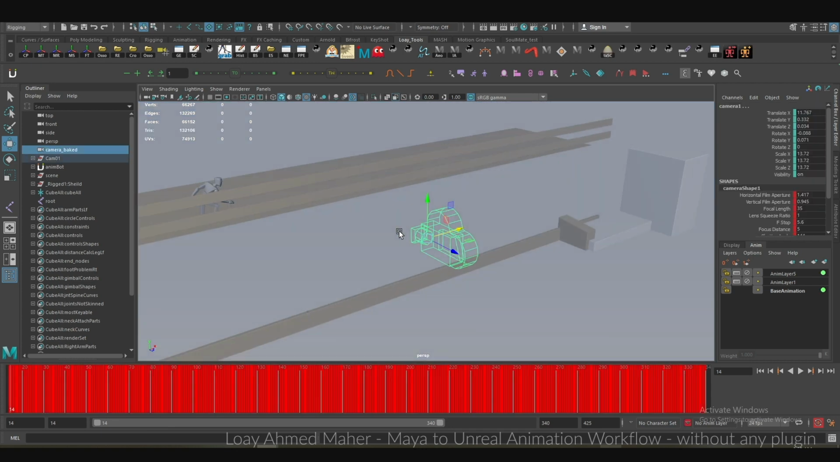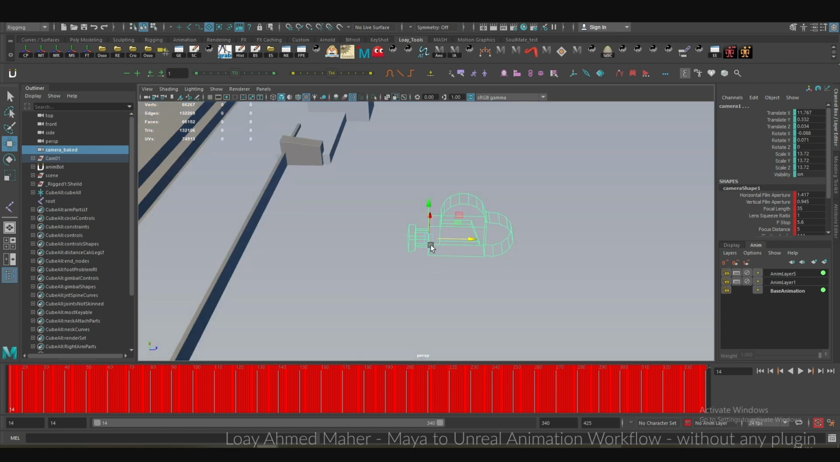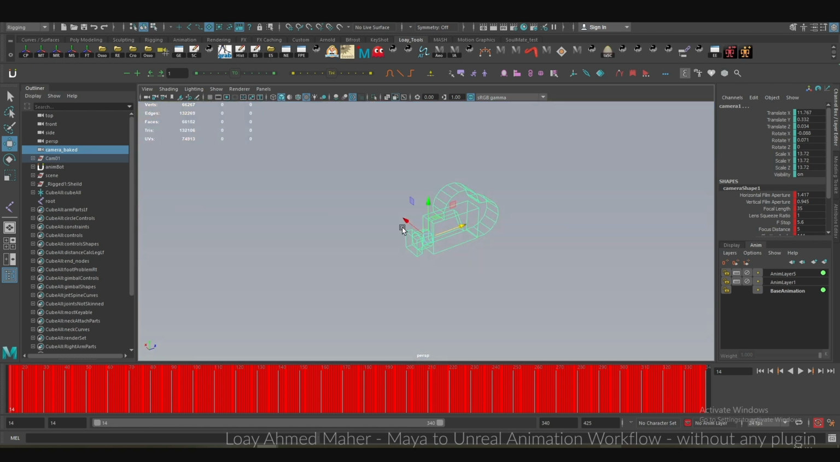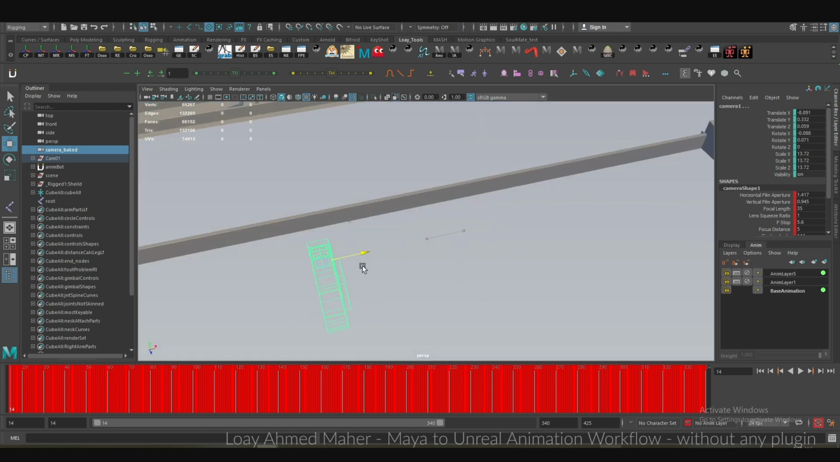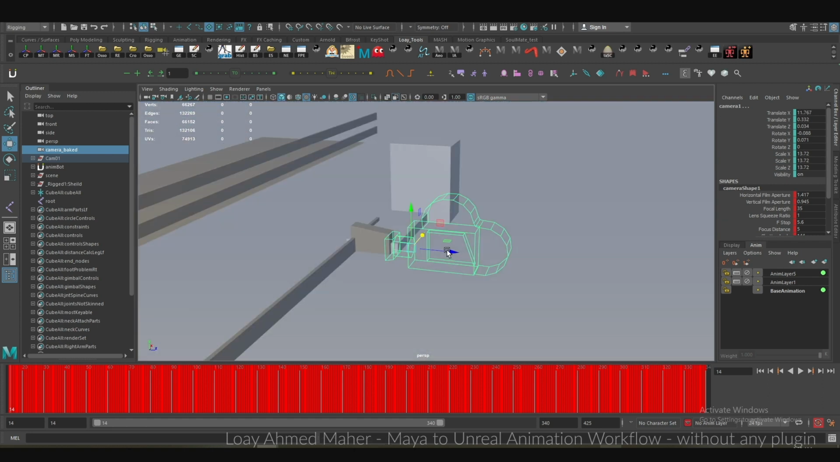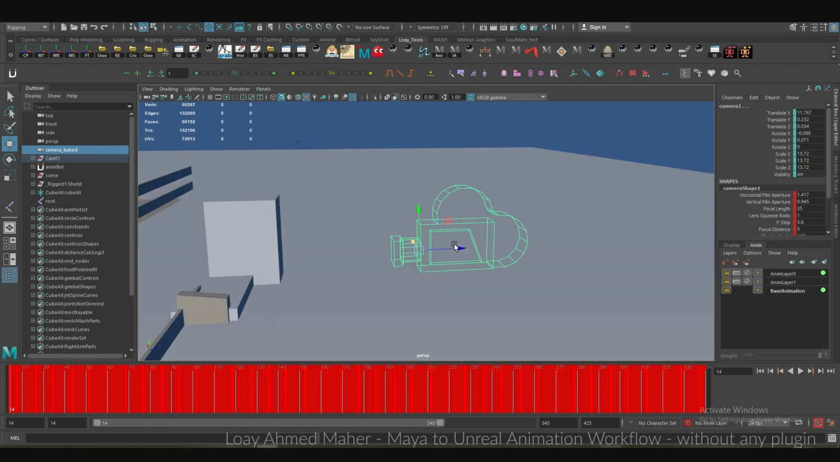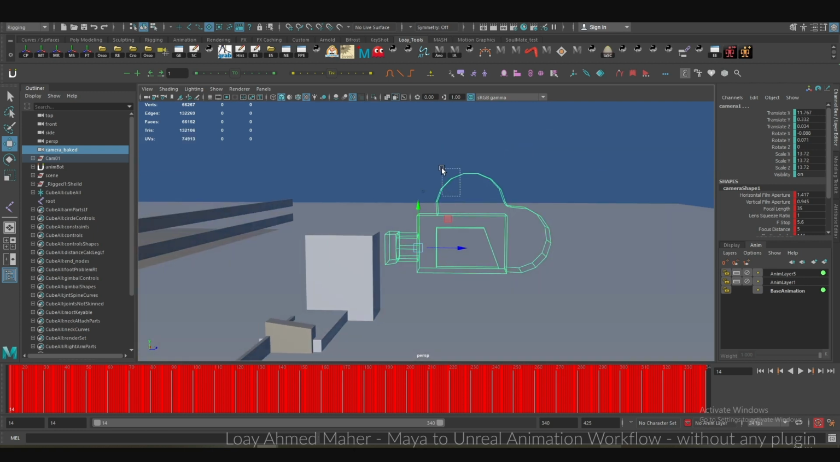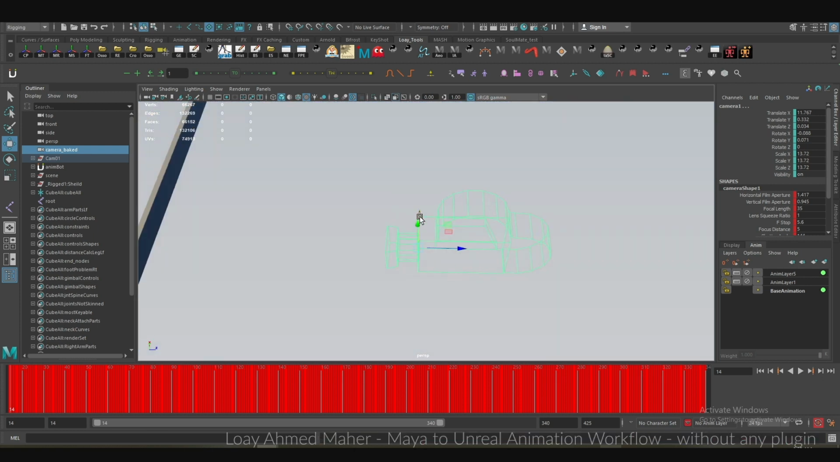Okay, so now in Maya we have Z in the depth, right, and X for the right and left movement or the side movement, right? Okay, for Unreal, the joint that will be the parent for this camera should have its X replaced with the Z, so X and Z.